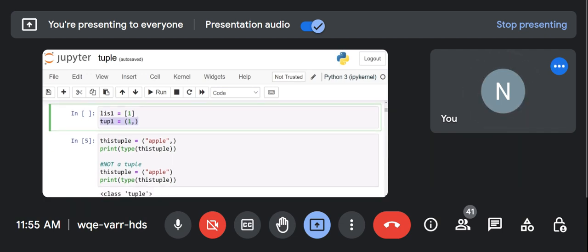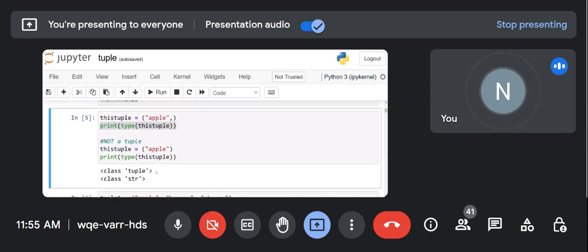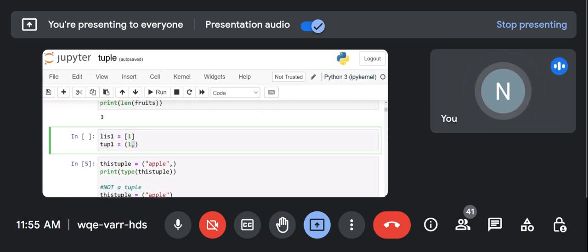Okay, so I created a tuple, apple, comma. That means one element. If I print this tuple's type, it's going to show me tuple. And if I use quotation marks with no comma and print its type, it will be a string. Remember why I used a comma here with the single element.